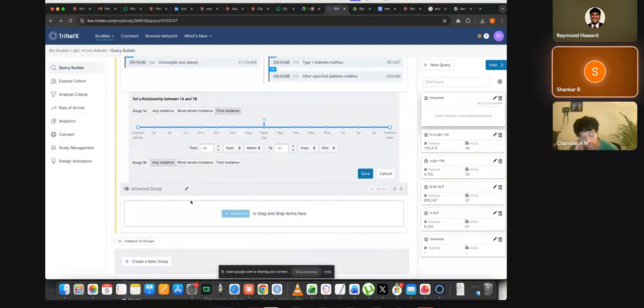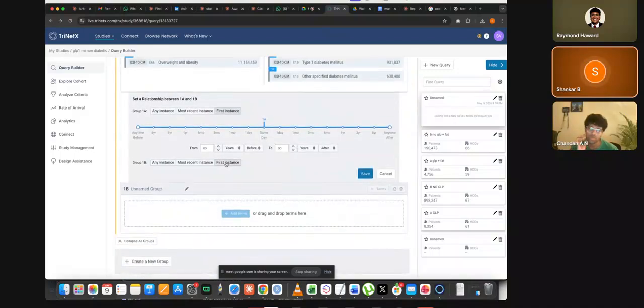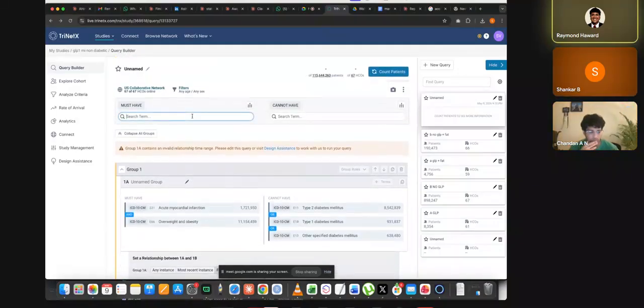Same applies for group B. Here we usually put the drug we are interested in. If we put any instance, that will mean that the patient was taking this GLP-1, but it could be because of a lot of other diagnoses too, like weight loss. It could be for anything else too, but we are not sure. So we want those patients who just had the diagnosis of MI, and we just started on GLP-1. So we will take first instance.